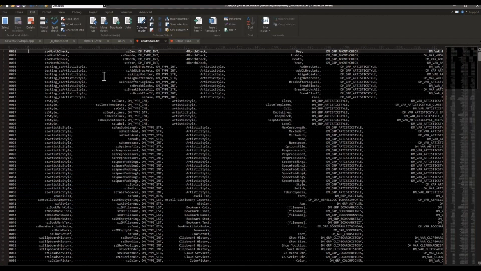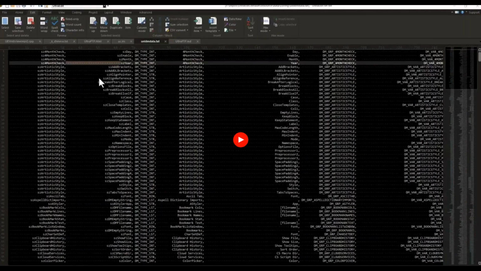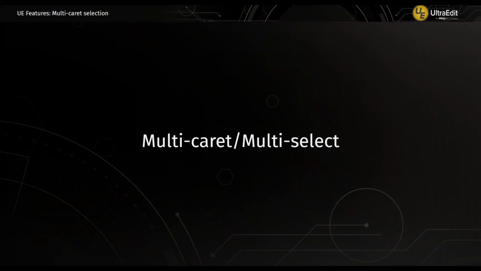Right, now that we've covered column mode, we're going to move on to multi-caret and multi-select. These are two powerful features. I'm a fan of these myself, and Ben's going to do a good job of explaining these. We'll take a look at multi-caret editing and multiple selections in UltraEdit.